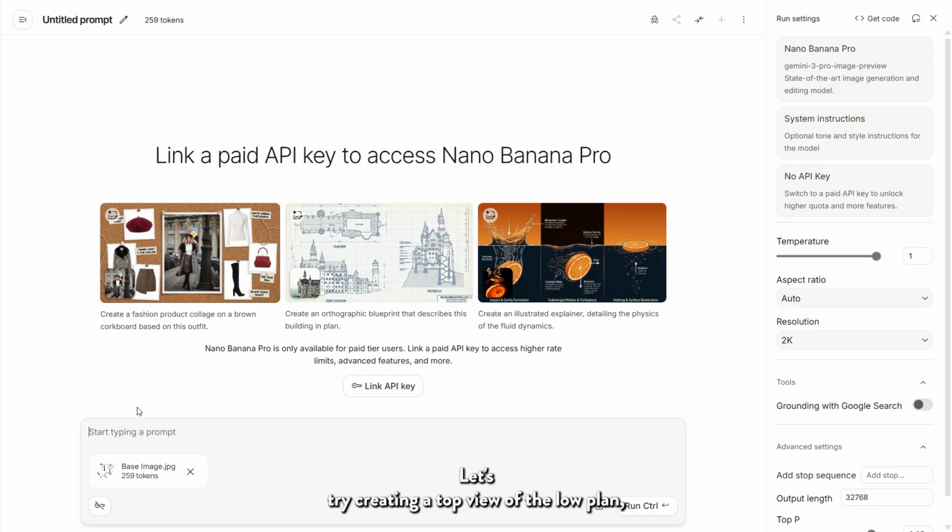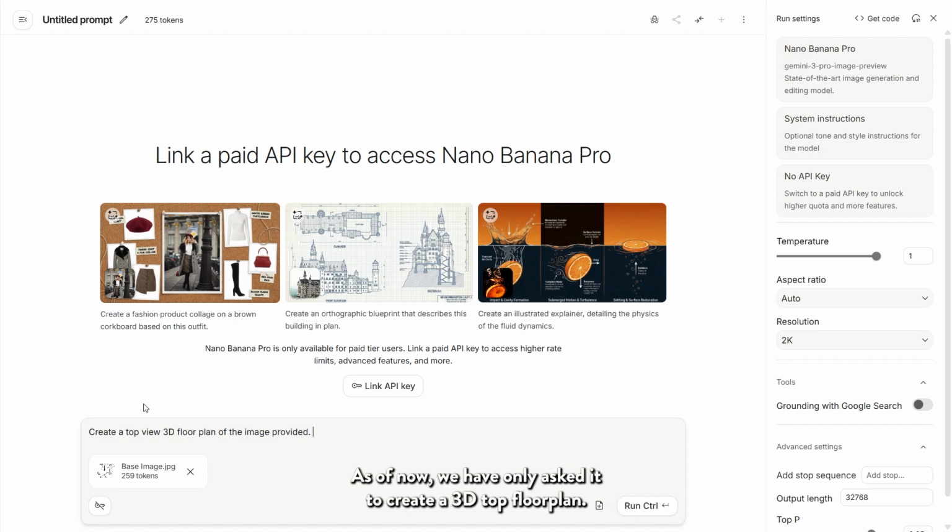So let's start with this. Let's try creating a top view of the floor plan where the walls are slightly extruded. The language that we type in can be pretty simple, natural spoken language. It does not have to be very complicated. Let's just say create a... the more specific things we describe to the prompt, the better the output will be. As of now, we have only asked it to create a 3D top view floor plan. Let's also describe it a little further, right?